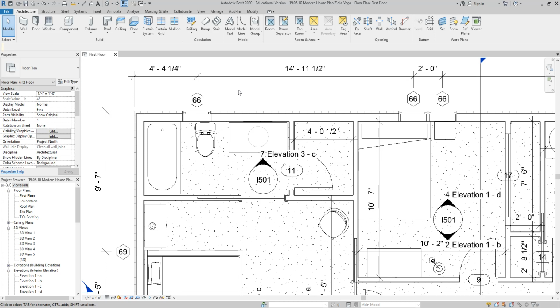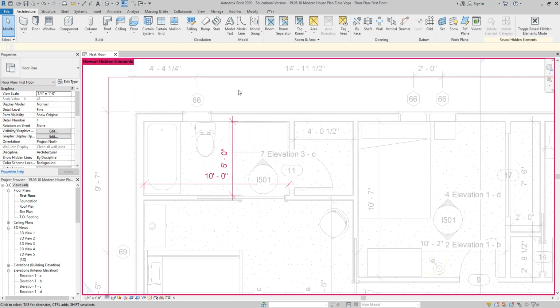So EH stands for element hide. And then if you type in RH, it stands for reveal hidden. So EH, element hide, and then RH, reveal hidden.